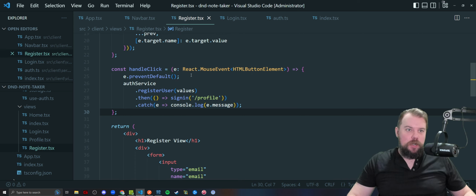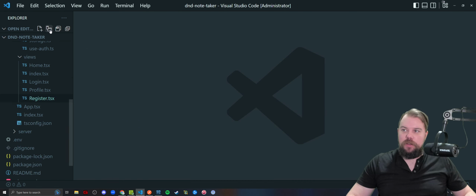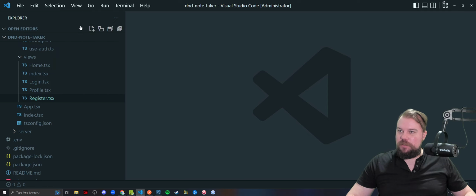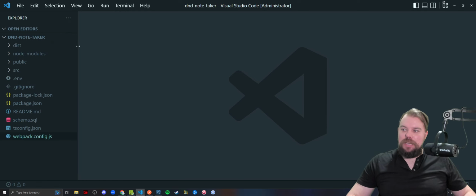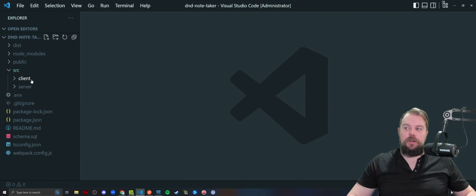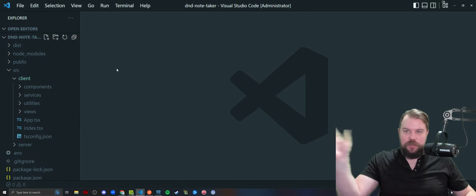Now, I have a messy workspace here, and because we're done with a lot of these things, what I'm going to do is choose to close all editors. There used to be a collapse all. There it is. I'm going to collapse all my directories so I can get a fresh start back in source client, have the server folder closed.